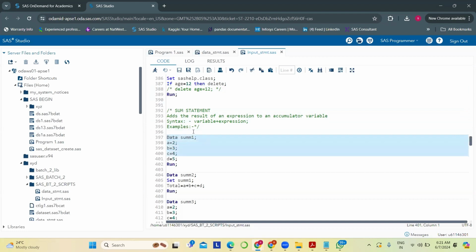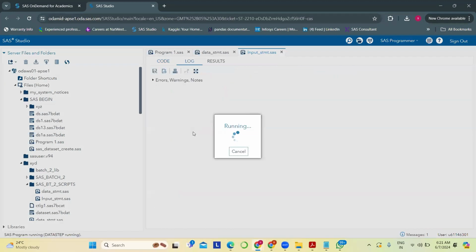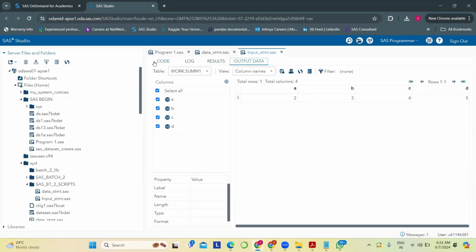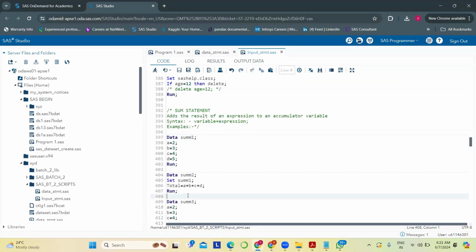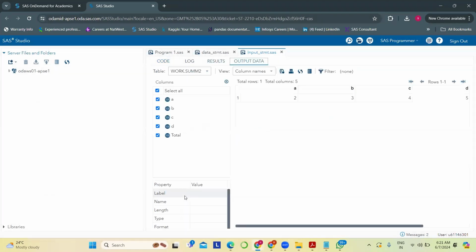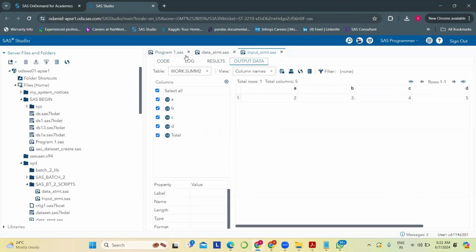Once we get all those values, we just directly mention a plus b plus c plus d. This is a typical sum statement. So we got a total of 14.